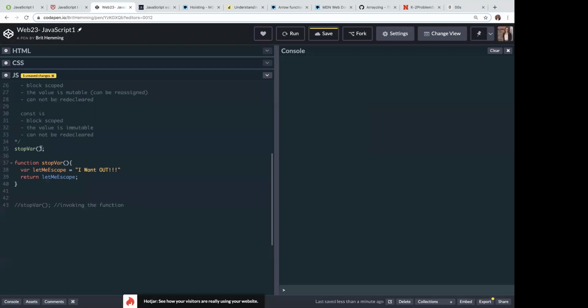Awesome. Yeah, so I would console.log this stop var. So console.log and stop var, and I need those parentheses. Okay, so save and run. I want out. Okay, so we can see that it's working here.